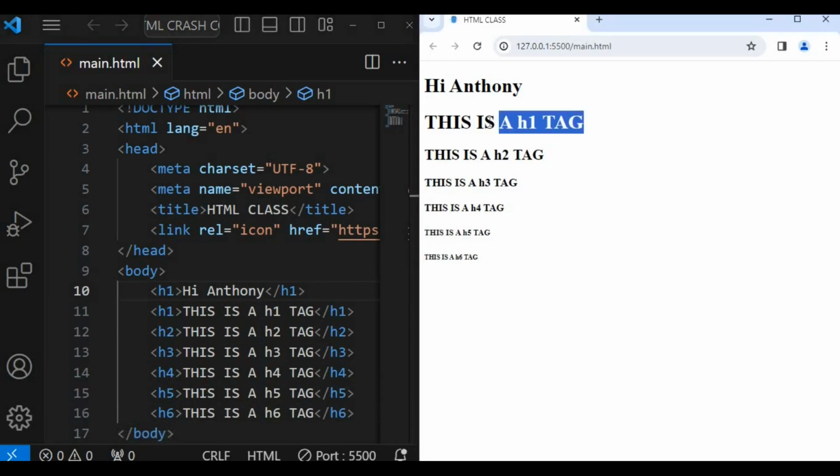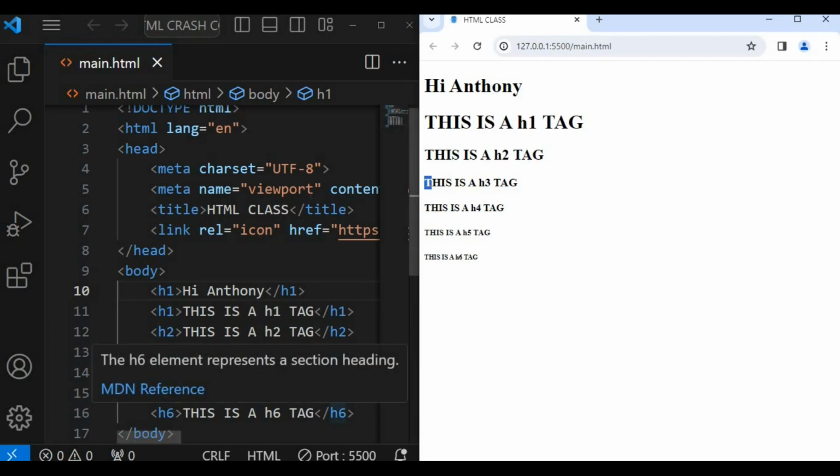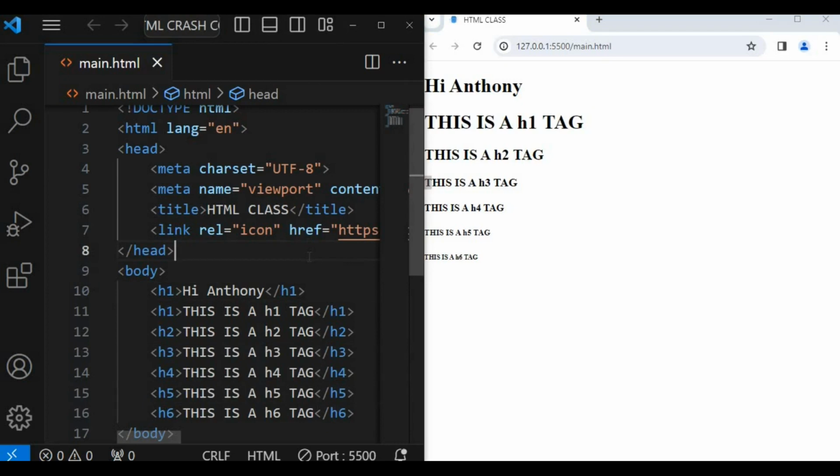So H1 is the biggest. After H1 we have H2. After H2, H3, H4, H5, H6, and we don't have H7 tags. So we just have H1 to H6, and these are what? These are your header tags. So header tags are just for like subheadings and topics.